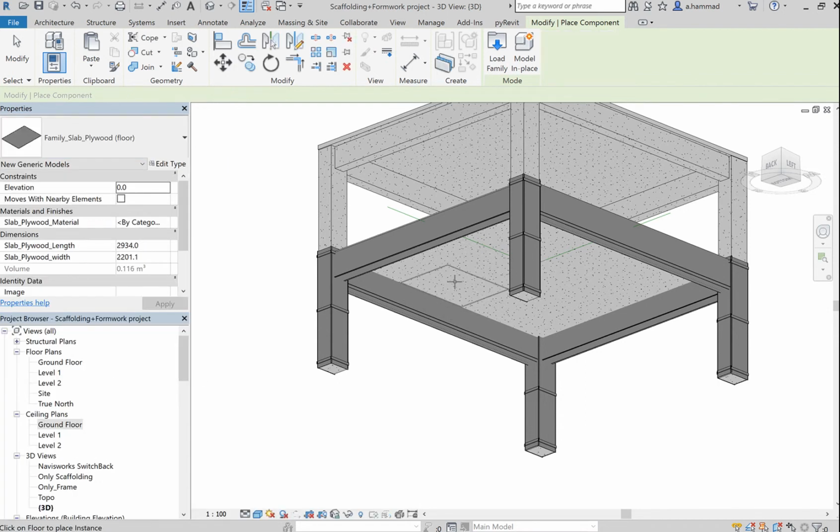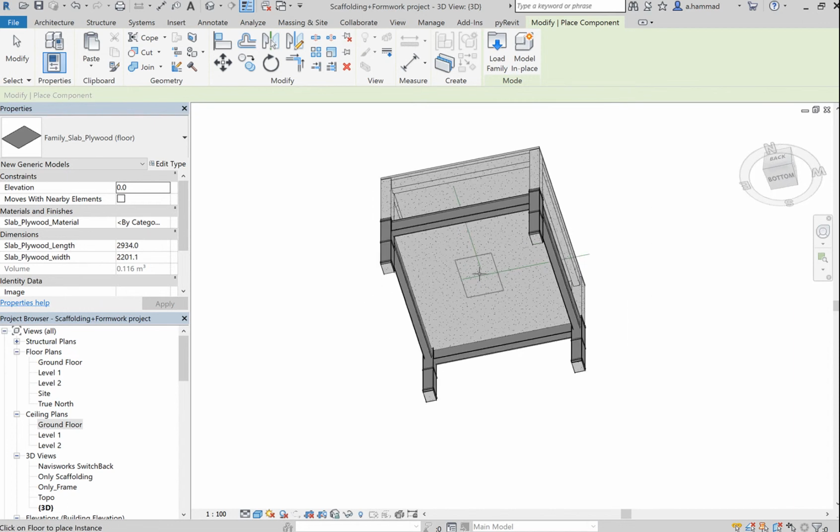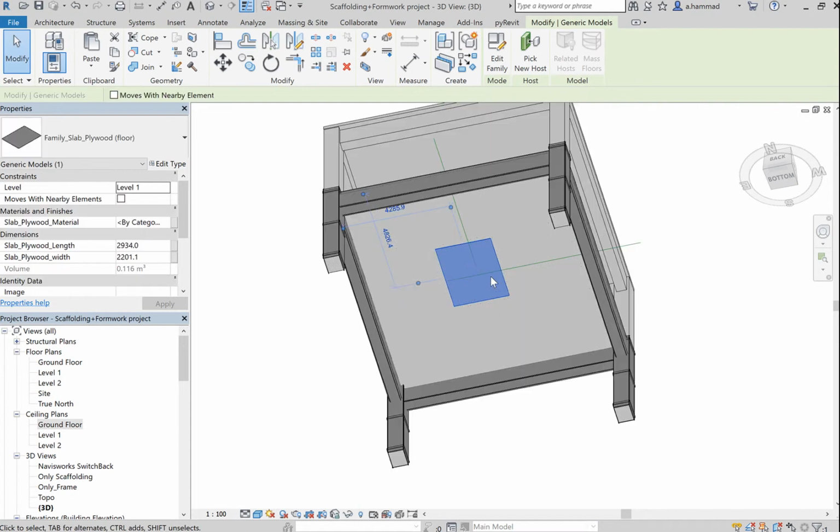floor plywood, which is that one in my case. And again, this is a face-based family, so you can only place it on a face. I want to place it on this bottom side of the slab, so rotate and then place it there. Now it's too small, as you can see.